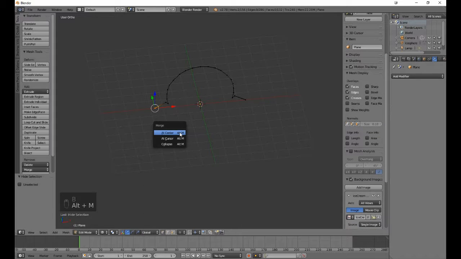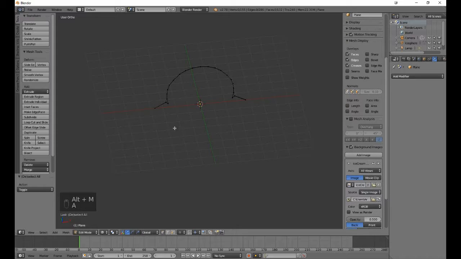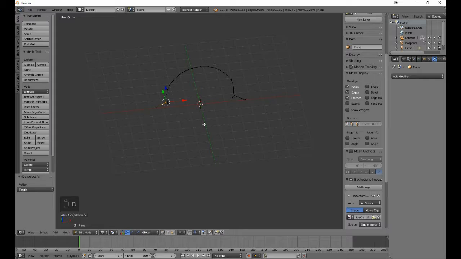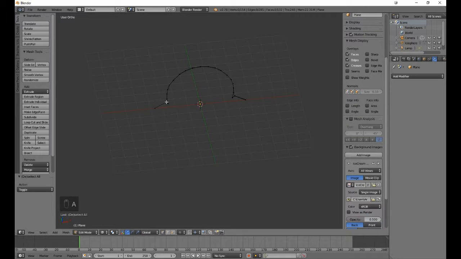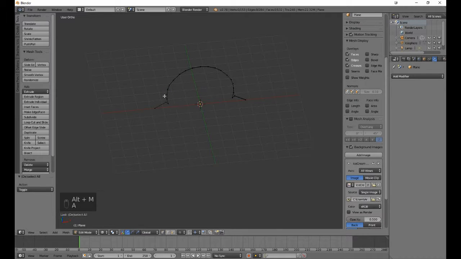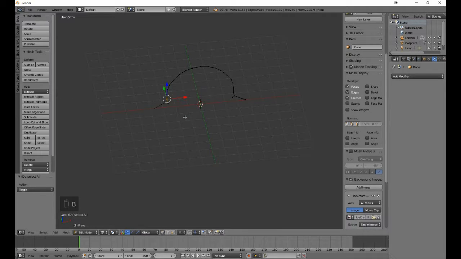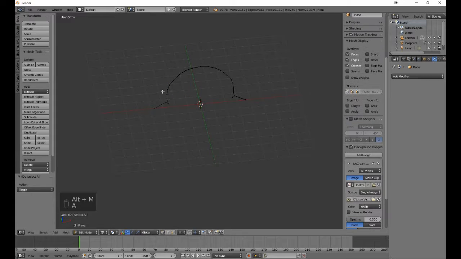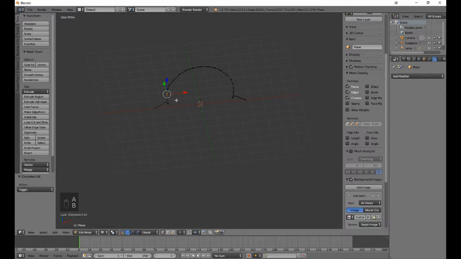I hid the other vertices for ease of access, but you don't have to. We'll leave that option up to you. Important thing is that everything gets merged together.